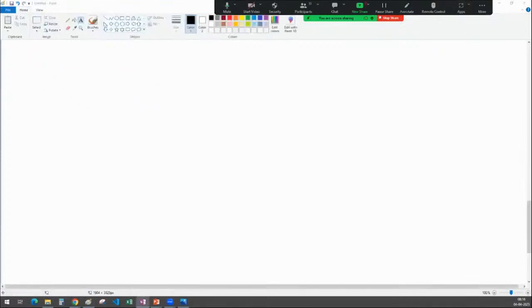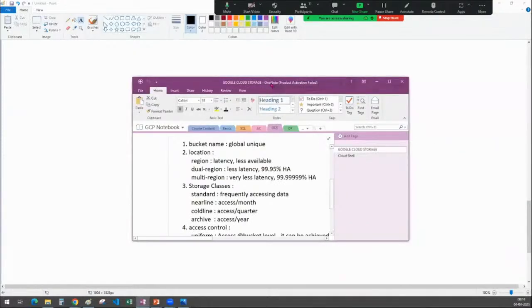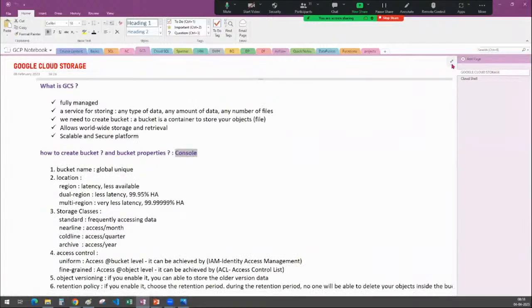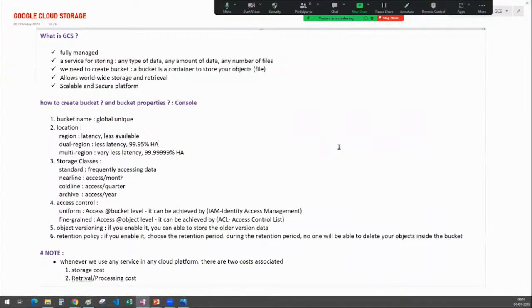It is very robust, and you will see the material for Google Cloud Storage tomorrow. Today we have seen what Google Cloud Storage is. This is my notes that I will give you. What is GCS? How to create a bucket? All the high-level concepts. And I have mentioned here that whenever you use any service in the Google Cloud Platform, there are two costs associated: one is storage cost, the other is retrieval cost. Tomorrow we will see this point.